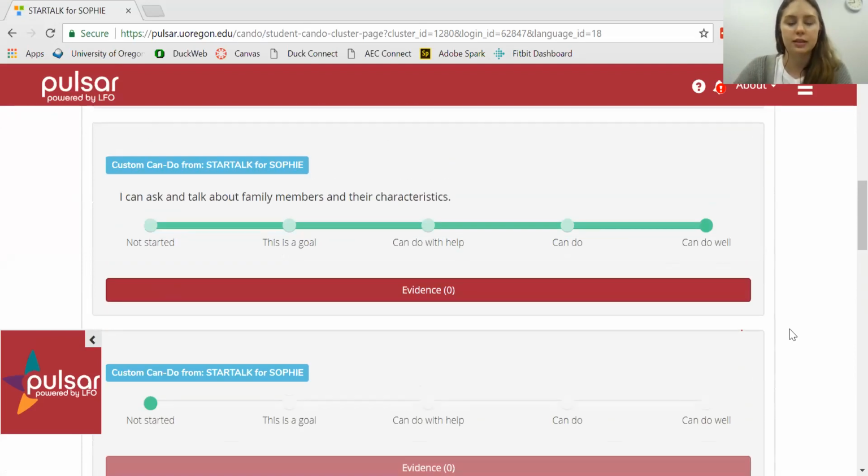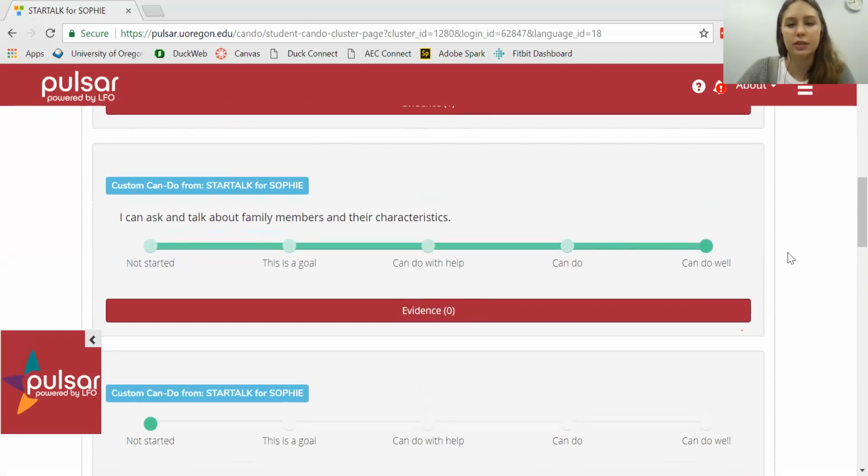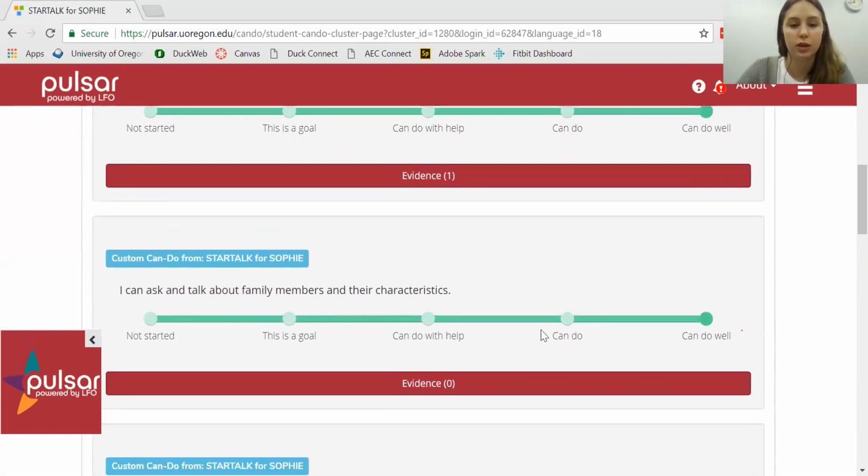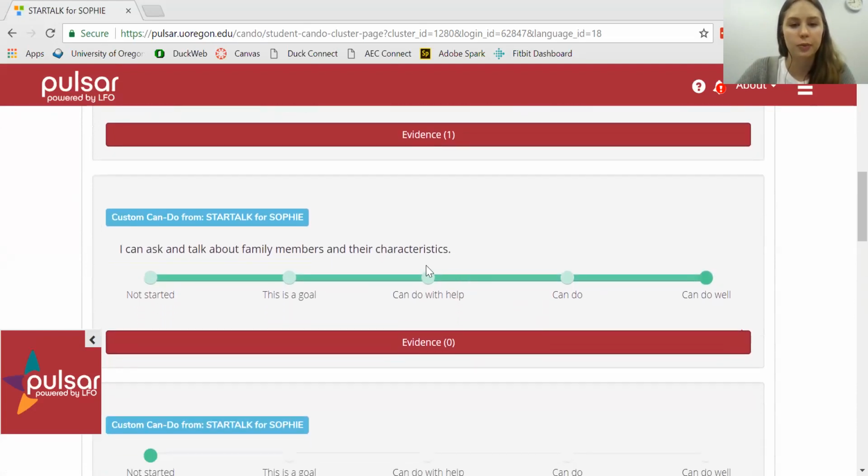We can see that this demo student has uploaded evidence for some of them and has self-assessed for others. You should note that it will not populate in the proficiency overview unless evidence has been uploaded for it and they have rated themselves at least can do or can do well. For example, this one here, I can ask and talk about family members and their characteristics: because the demo student did not upload evidence, it will not show up. So I will go ahead and upload evidence for that one.